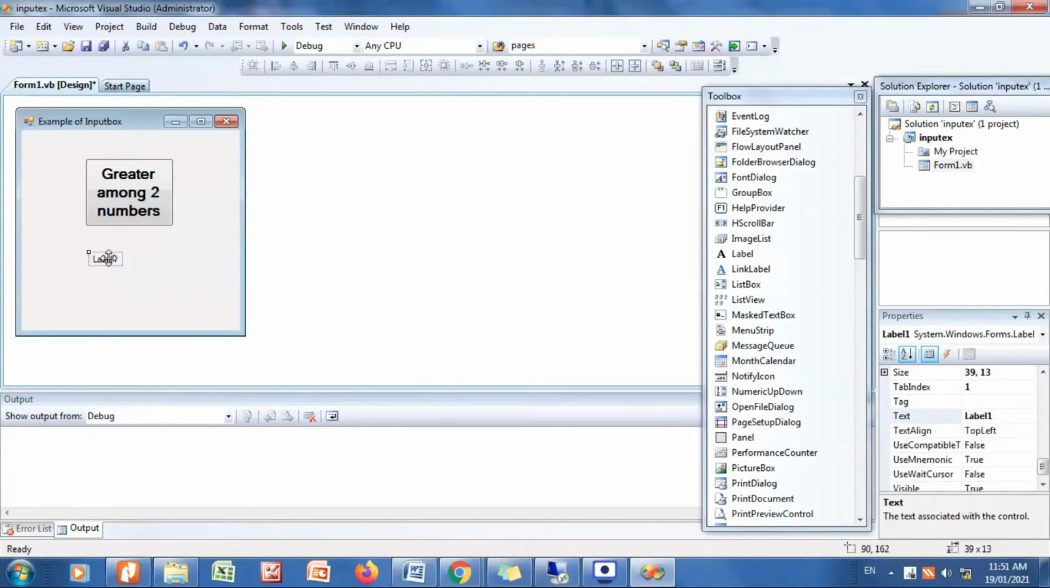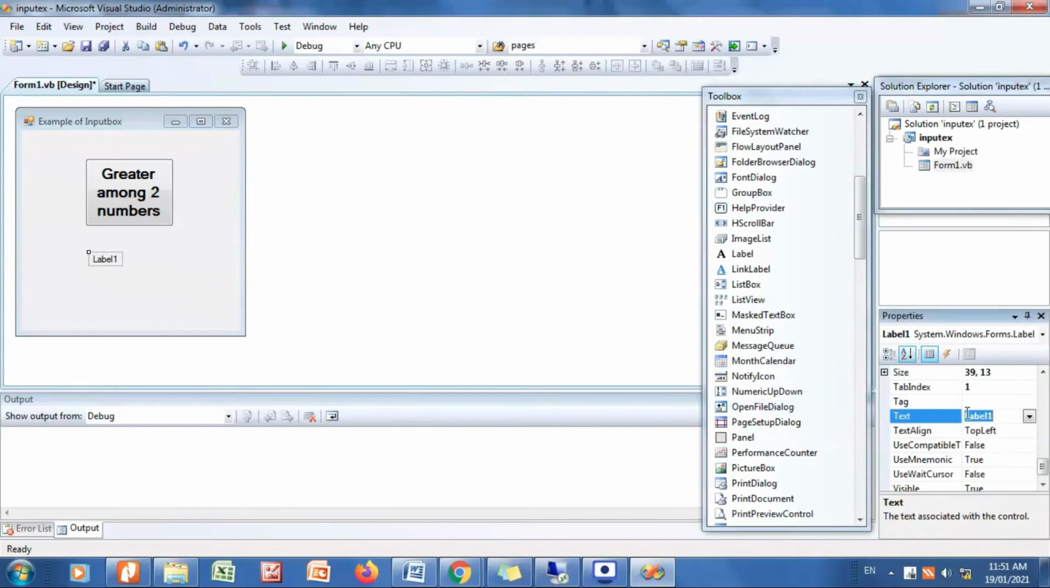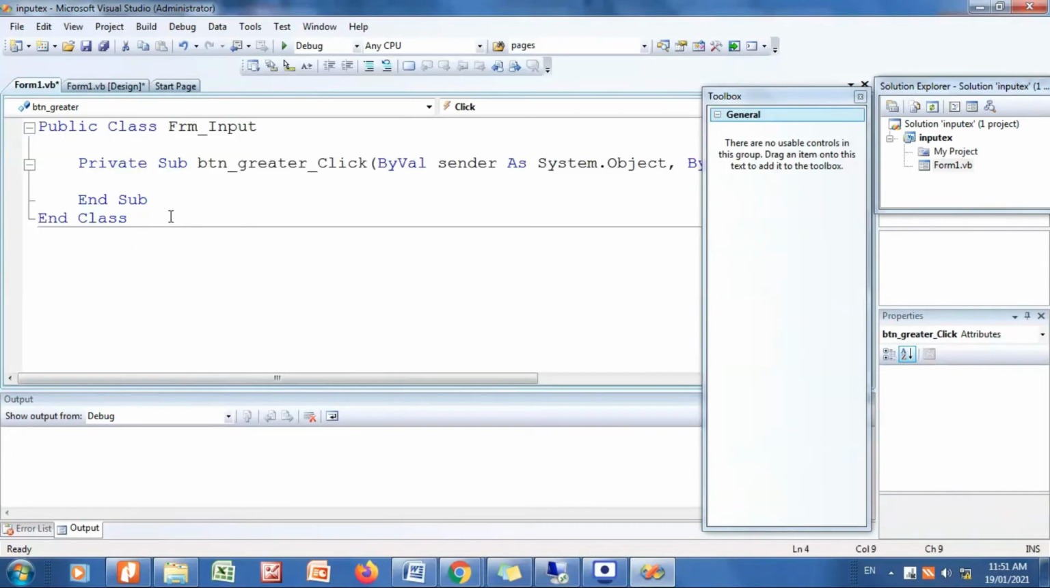Now I will go to the property window and change the properties of the label control. The first property which I will change is the text property of the label control. Next I will change the name property of the label control and write down lbl underscore result. So this name property will be used during the code. Now I will move to the code window.